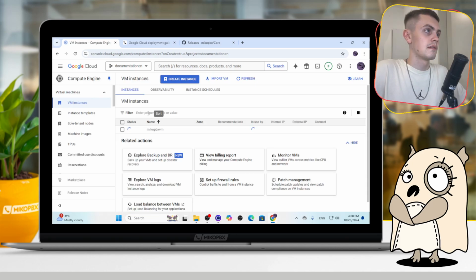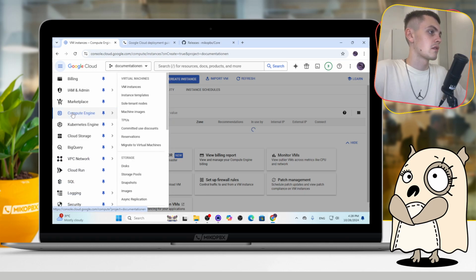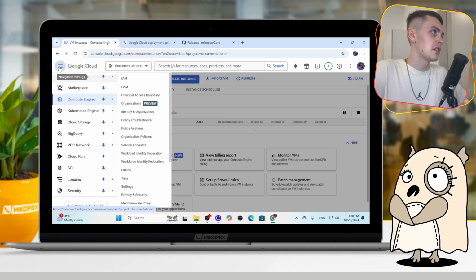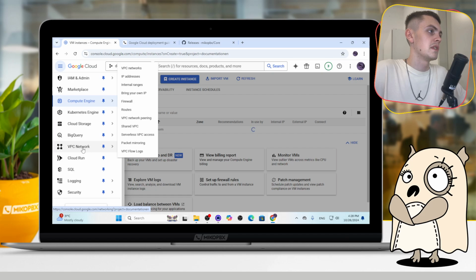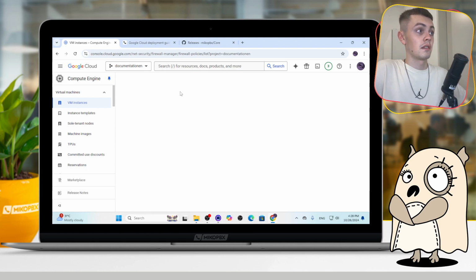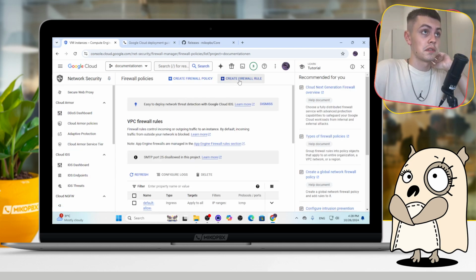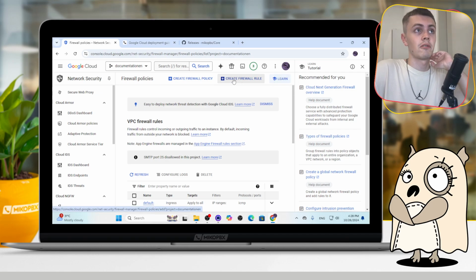and then we should wait for a few minutes, but in this period we can configure our firewall settings. For that, just go to the navigation menu again, VPC network and firewall. Here we should add a new rule. For that, just press create firewall rule.